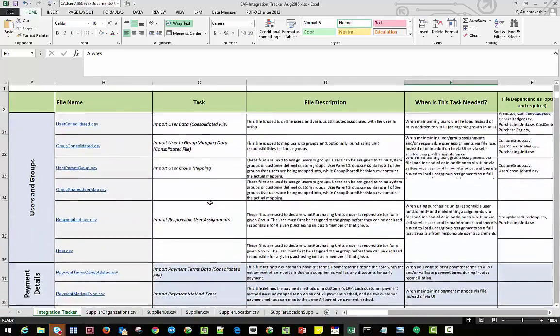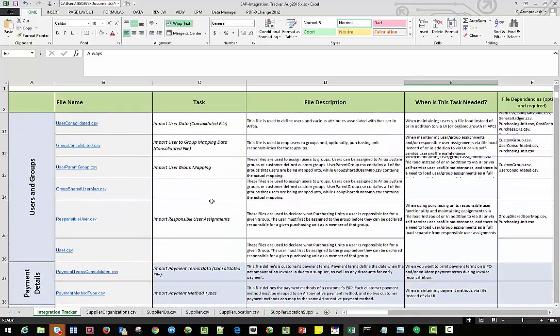I think this is all I wanted to talk about. Once again, the integration tracker is a user-friendly tracking mechanism for all the different files that can be used in Ariba. It talks about all the different import tasks for the master data file, and also lists out the different transactional export options in the system. You can use this tracker to find out where you are in the project cycle. You can find out what the source system is, how frequently you're loading it, and how you're loading it.